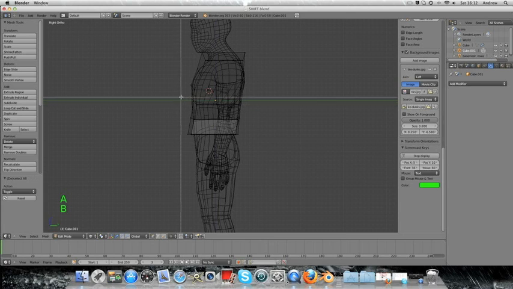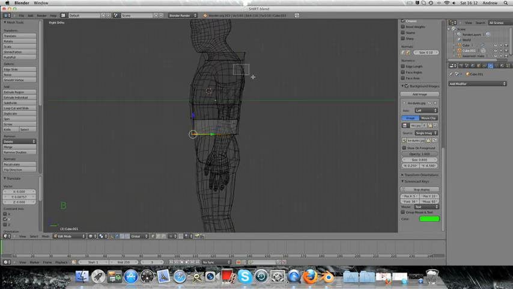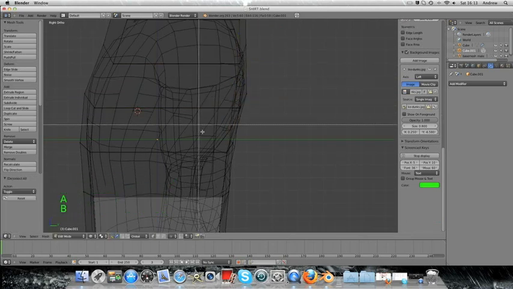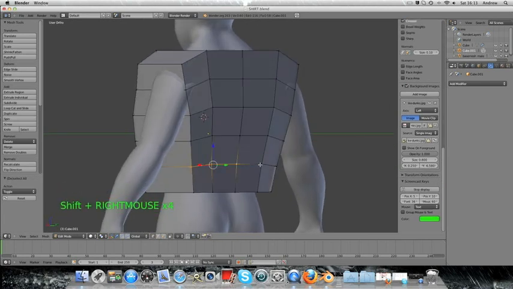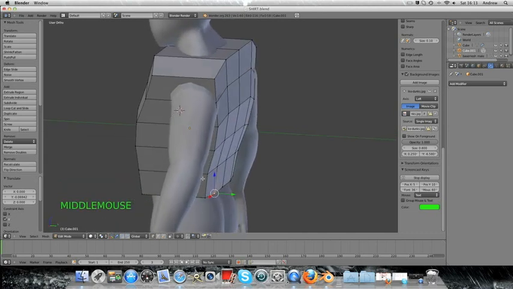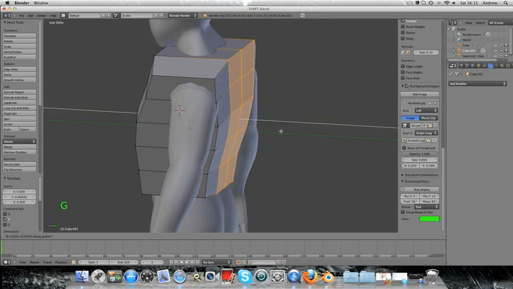And I'm just going to speed this up. And then what I'm going to do is I'm going to do exactly what I did on the front. I'm going to grab all these using circle select just to speed it up, and I'm going to pull them out as well. So I'm going to make sure I haven't got them with middle mouse button, and then escape, GY, pull that back a little bit.